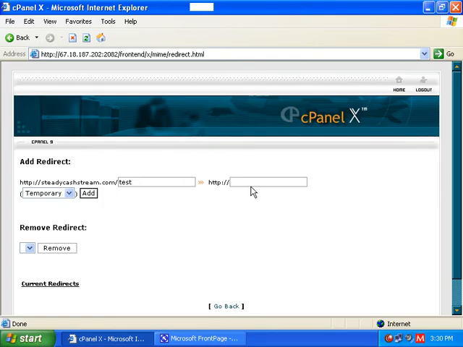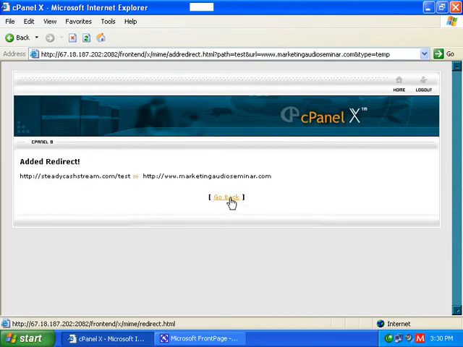You just put the URL that you wish to be redirected to, and then choose temporary. You don't need to choose permanent, so that you can remove it later. Then just click add, and it has been added. So whenever people go to this URL, seriokashim/test, they will be redirected to marketingaudioSeminar.com. This is the first method.